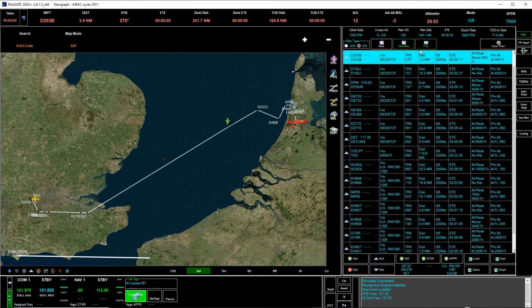So we filed it here, and now just to confirm that we're connected, we're going to ask to copy the flight plan and to confirm. Air Canada 587 ready to copy.